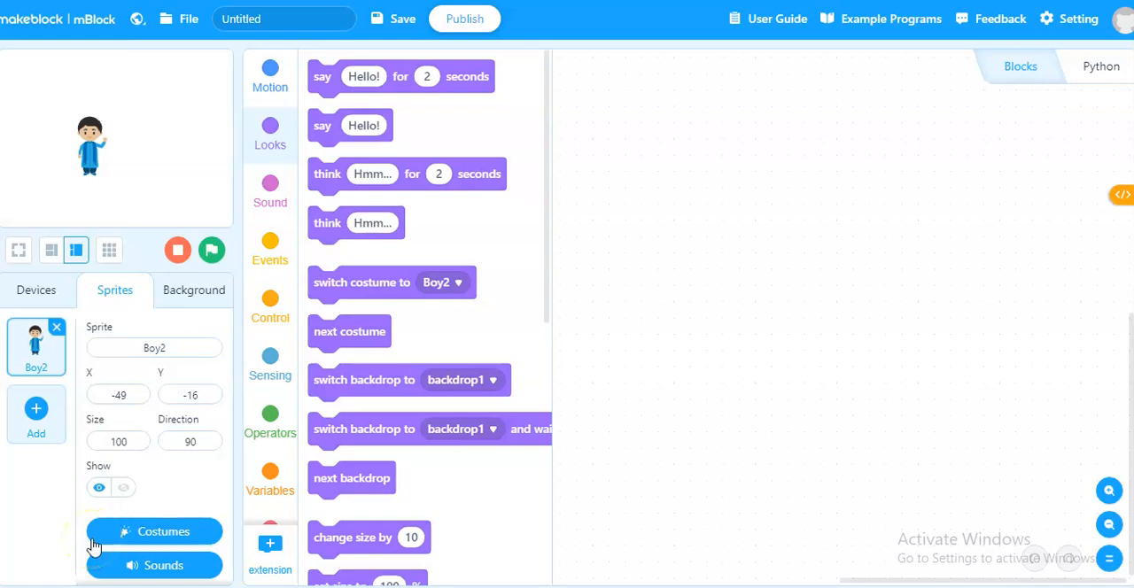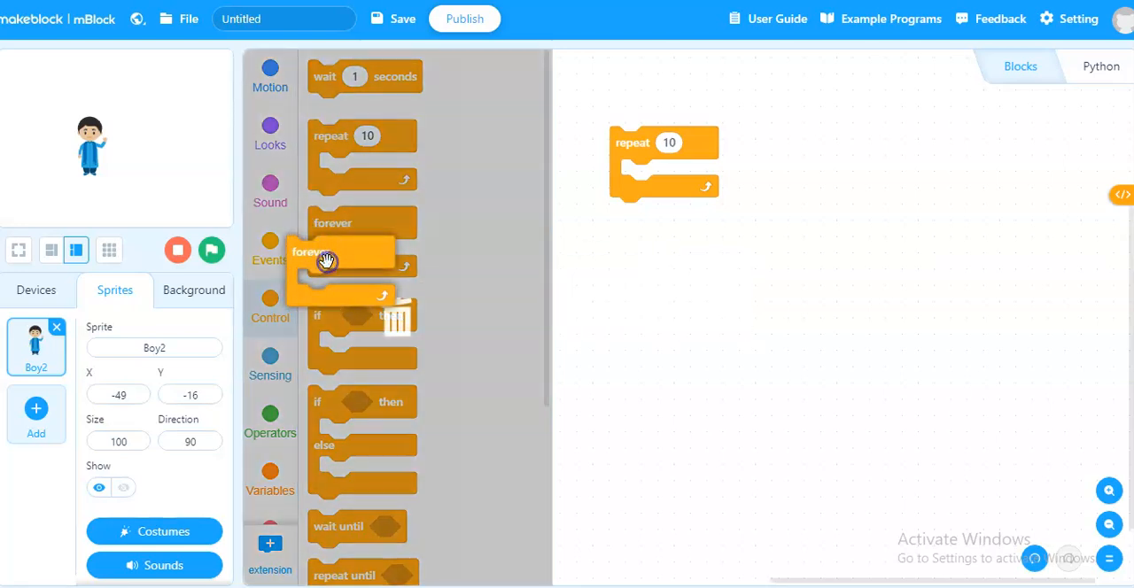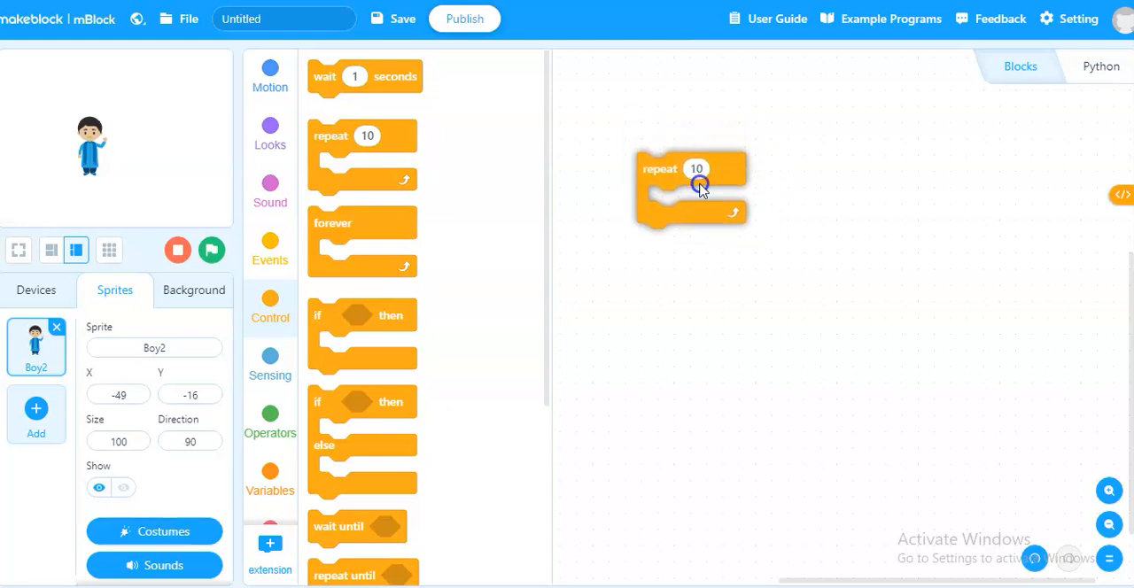Today we're going to be learning how to create loops, for loops and while loops, in Python mBlock. The for loops and while loops in the Scratch and mBlock environment are the repeat 10 and forever blocks. Repeat 10 is the for loop. That means it's going to repeat a particular code a number of times, and the number allocated here is 10. So we can change this 10 to any number that we want, depending on how long we want it to repeat a particular code.